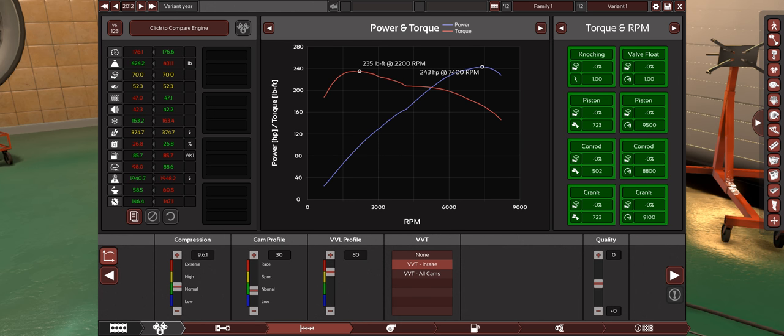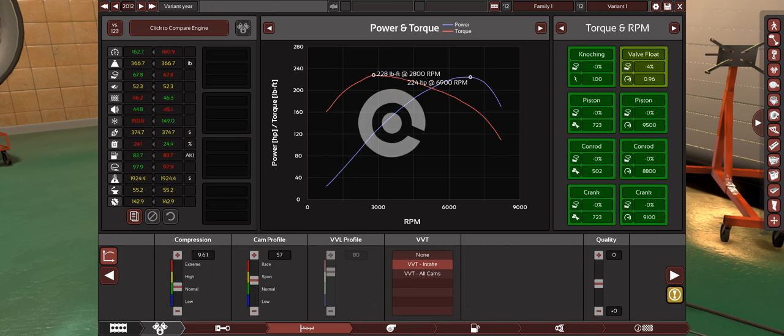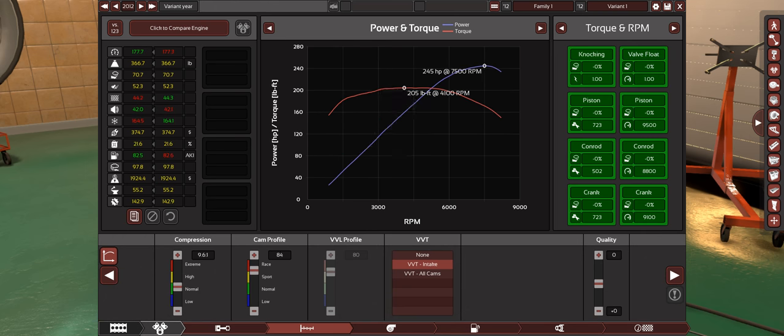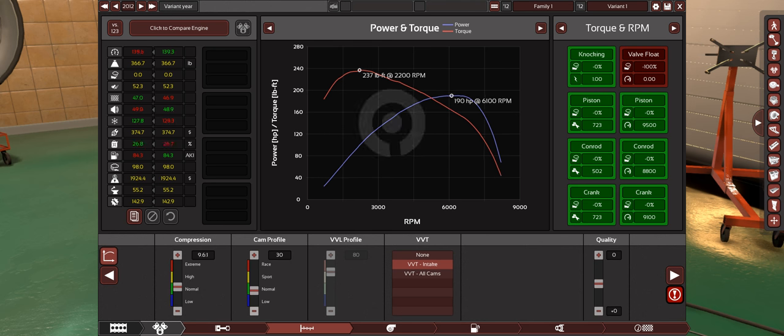So, that pretty much covers cam profiles, VVL profiles, and VVT. Remember, increasing your cam profile will, you can see this better with VVL off, increase the RPM at which you reach peak power, and decrease the amount of torque that your engine can put out. So, you're not going to want it on a truck as high, you're not going to want it on an SUV as high. It's really better in the low-end range, and a lot of people don't get that. More power isn't always better if the torque curve doesn't line up properly.